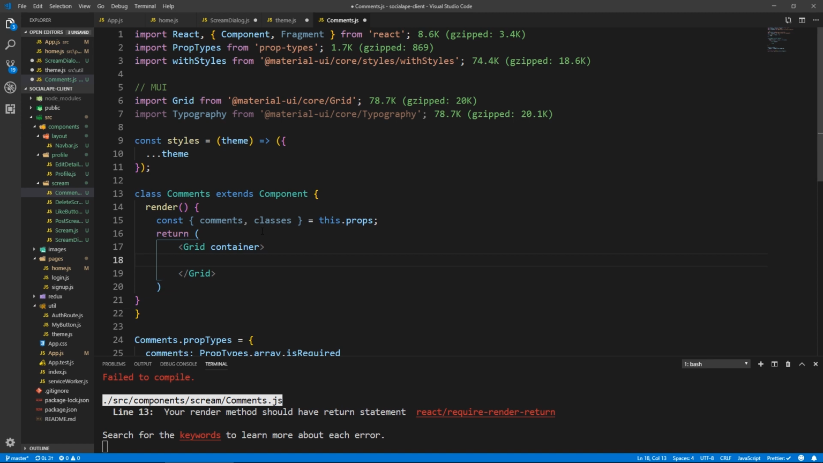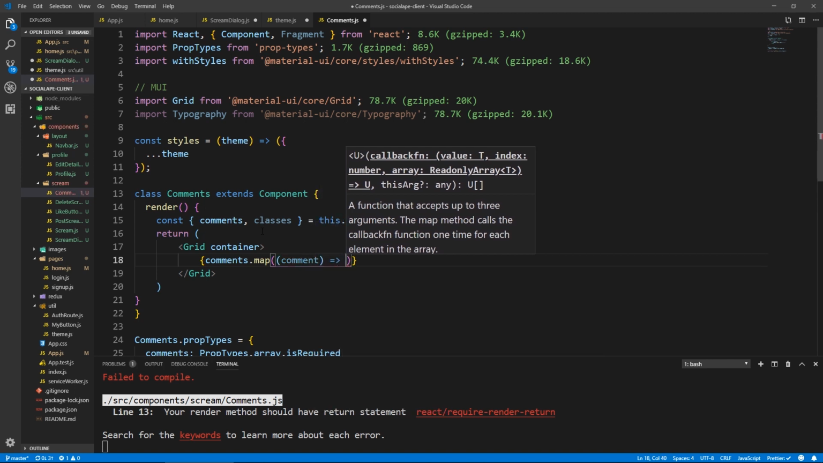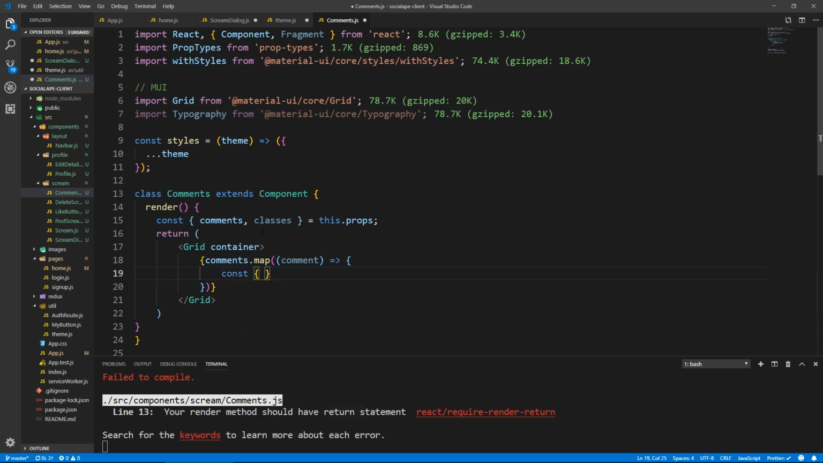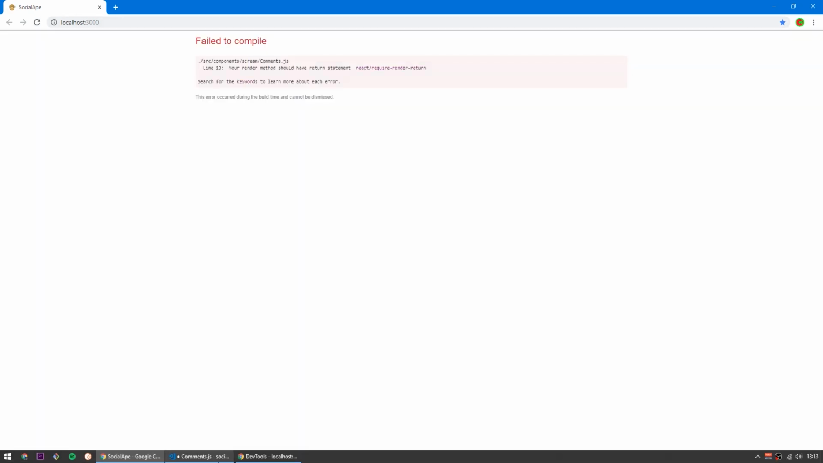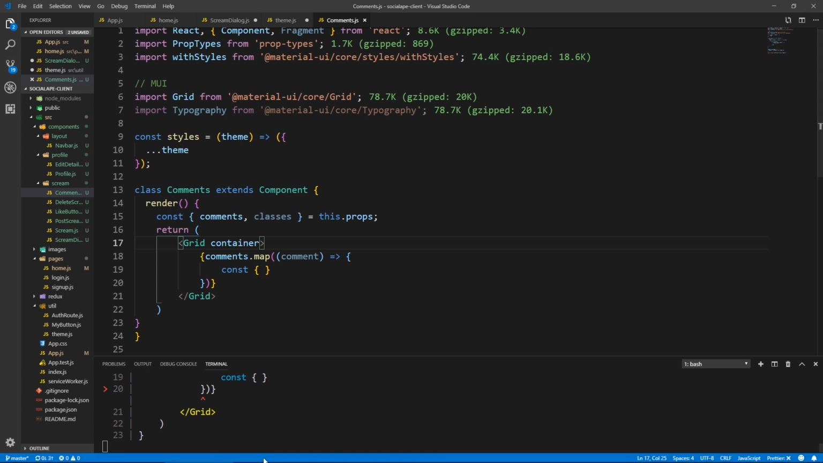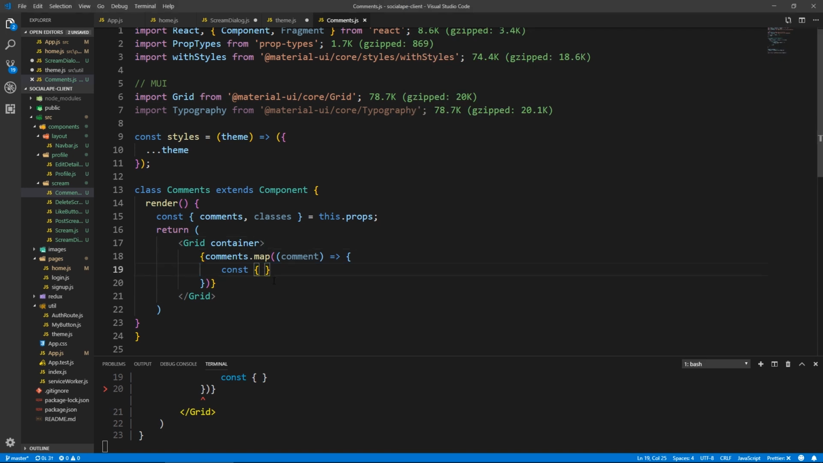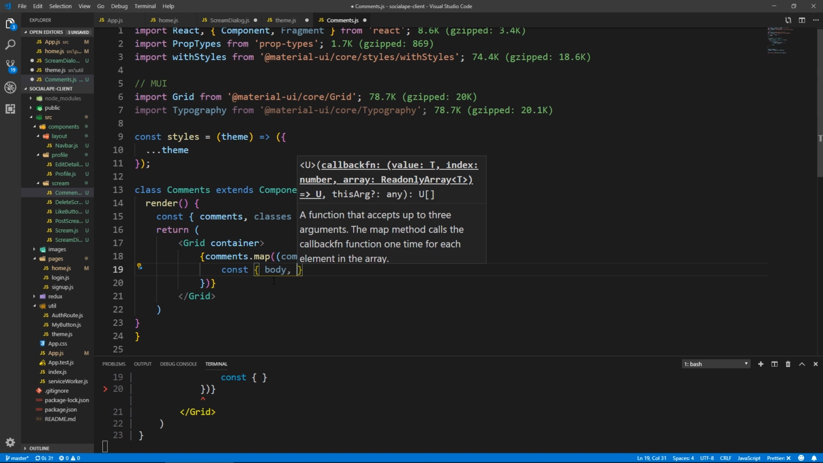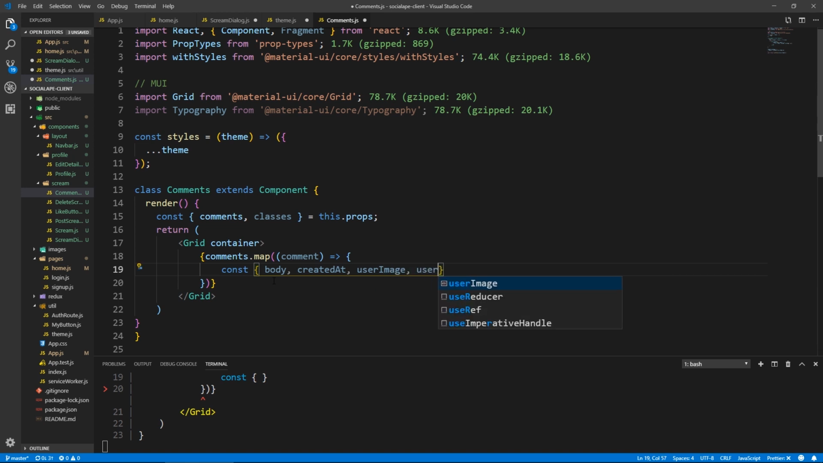And inside of this, what are we going to have? We're going to loop through the comments. So let's do comments dot map. And for each comment, let's do curly braces, because we need to destructure the stuff from inside comments. And if you remember, let me check the singular comment. Actually, we don't have one. Is there a problem? Yeah, I need to save here. Anyway, I just wanted to show you in the state that the comments will have four keys. So body, I just wanted to remind you, you probably know this. Body, created at, and user image and the user handle.